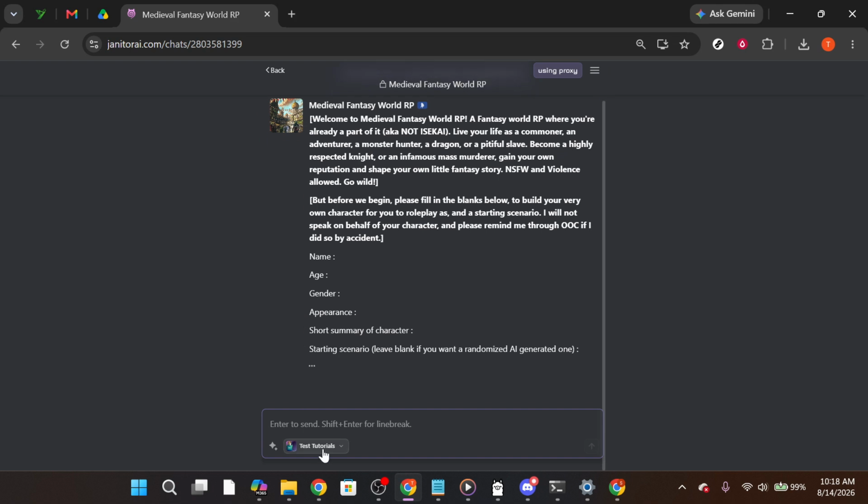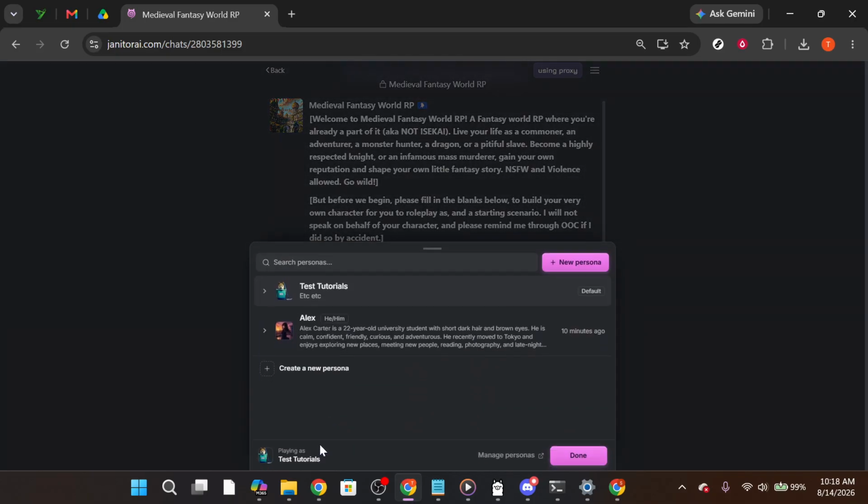After opening that section, you'll see the persona that is currently selected for the conversation. This is helpful because it lets you confirm which identity, profile, or role the chat is using before you make any changes. Next, click on the current persona to open your saved personas.